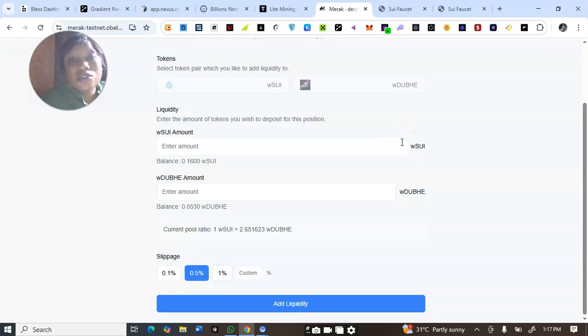Enter the amount of token you wish to deposit. I'll choose 0.03. Then I'll click on add liquidity. Insufficient balance, not enough. Okay. Let me use 0.02.